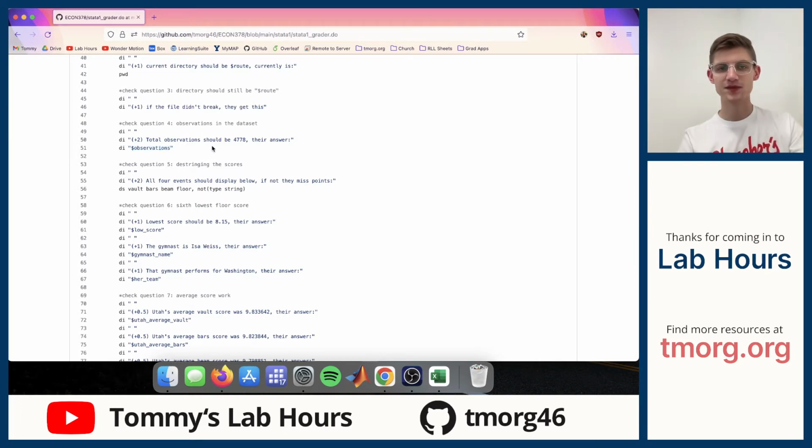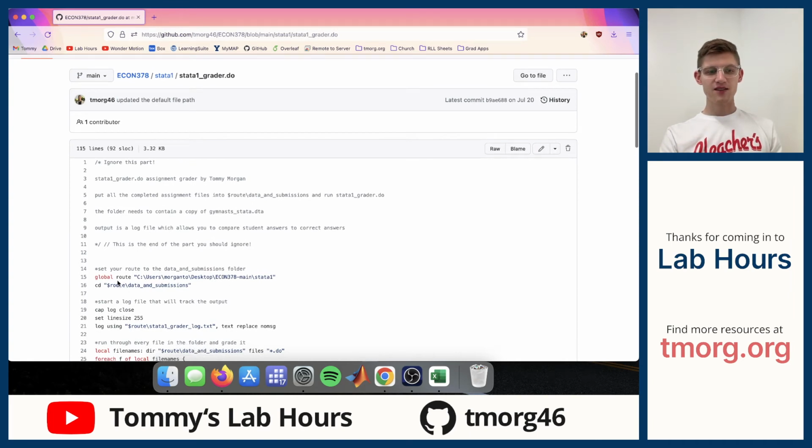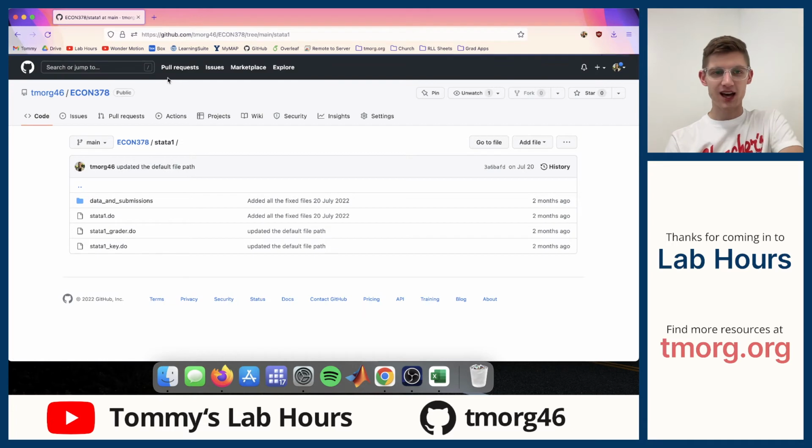So what you do is you download all the do files, put them into one folder, and set the directory of this do file, the global route right here. The instructions are all here, but basically it just gives you one file so you don't have to open all the individual do files in order to grade this assignment. You can just run this one and go down the line from there, which I think is pretty nifty.